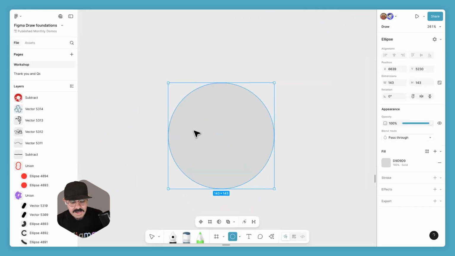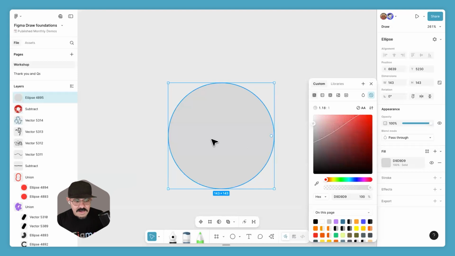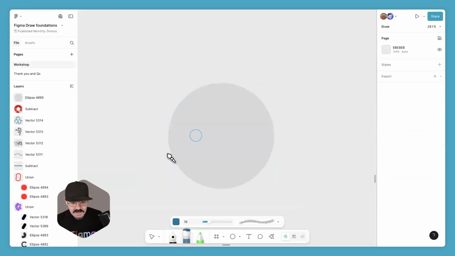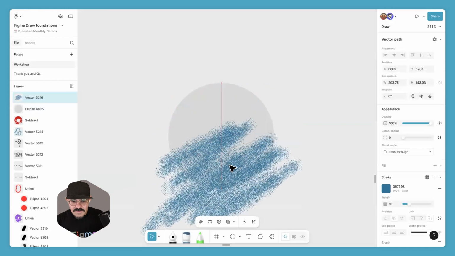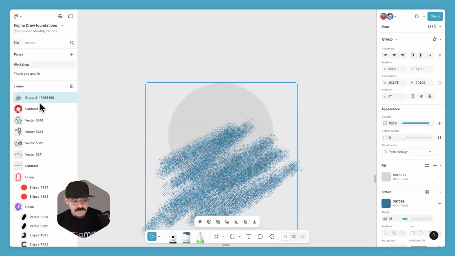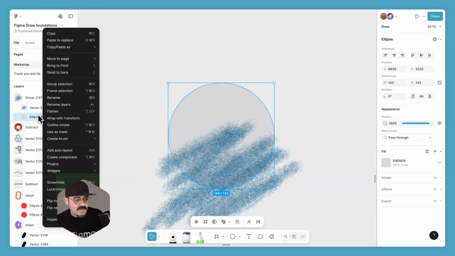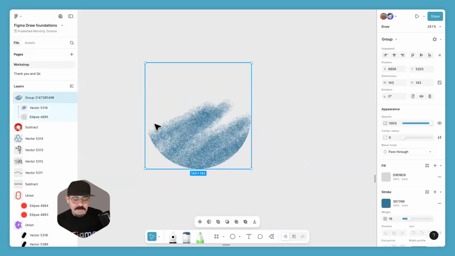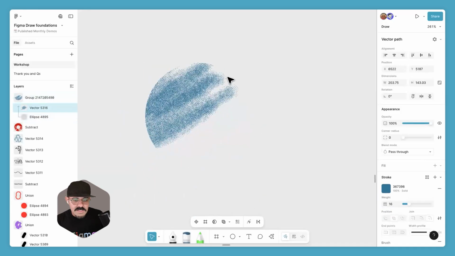So if I draw a circle, and if I have the brush here, I could draw in with the brush, and I'm going to move this down. So if I select them both, I'm going to group them together. So Command G, or you can say group selection. And this ellipse here, what I could do is I can make it a mask. So I can right click, use as mask. And then I've just masked it out. So there it is. So then I can move it from within that mask.